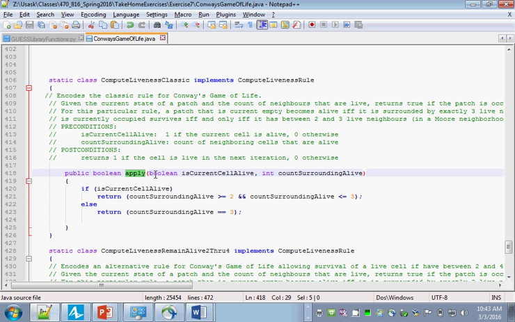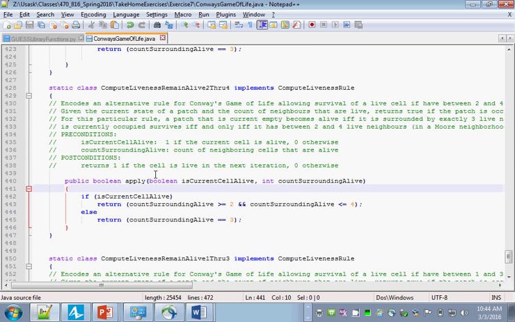If I'm alive or not as a cell, and I have a certain number of surrounding cells that are alive, I do something depending on the values of that. So if the current cell is alive, I'll do this. In other words, if the current cell being considered is alive, the question is, does it survive? Only if the numbers around us are between 2 and 3. If the current cell is empty, does it get colonized? Only if the numbers around us are 3. That's our apply. That's our rule there. And then we have other rules. And each of these rules is encoded in a class. Okay?